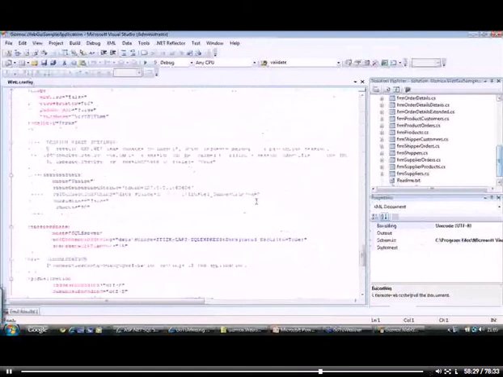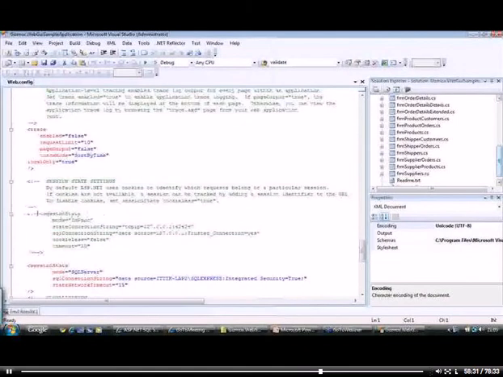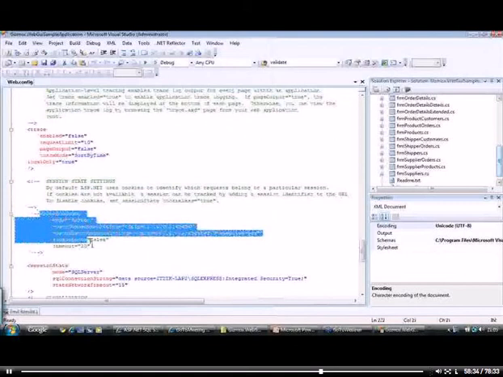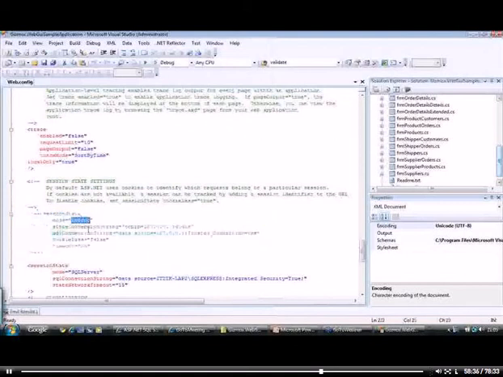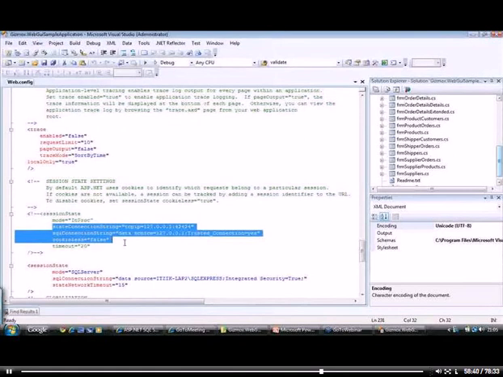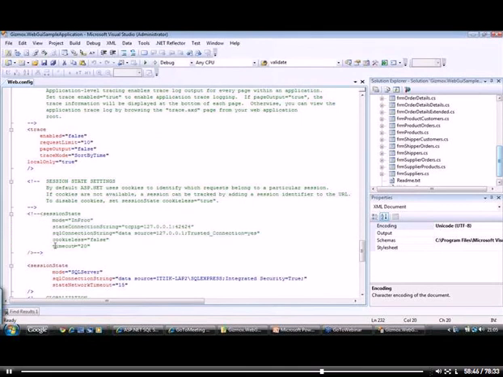The standard state of this web config section, session state, is this one. It's in process, which means nothing to mention about this because it's not a state server, it just proxies to something that I might use. And timeout is 20 minutes, which means that the session is kept for 20 minutes.